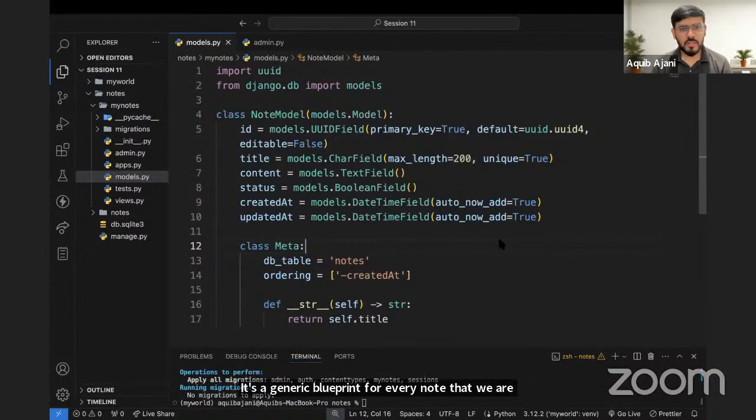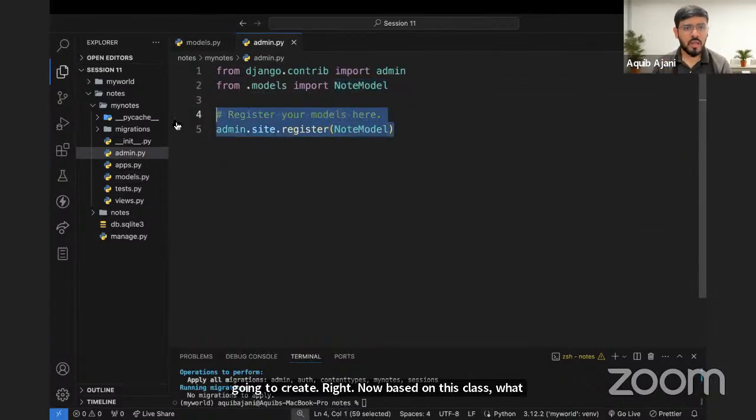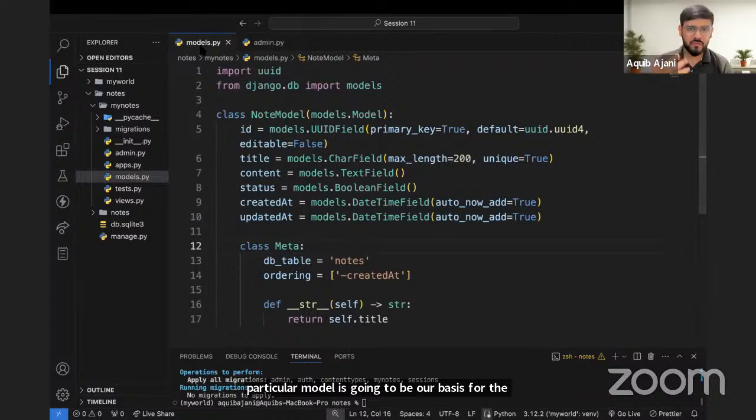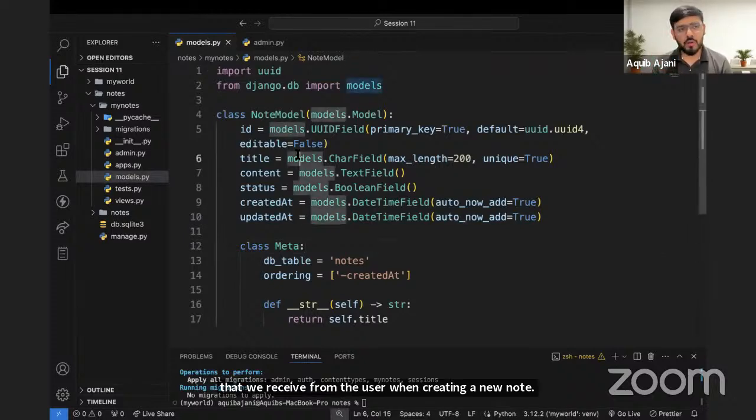Now, based on this class, what we are doing is we are telling the application, or telling the project, by registering our model, that this particular model is going to be our basis for the data that we receive from the user when creating a new node. Now, the second step here, after we create a model, is to create something called a serializer.